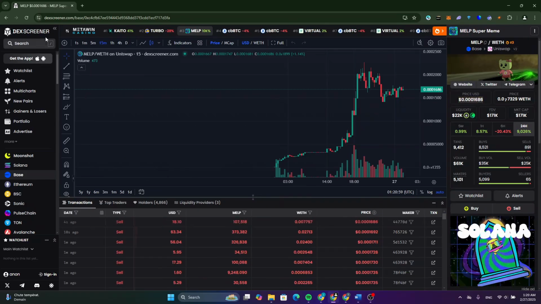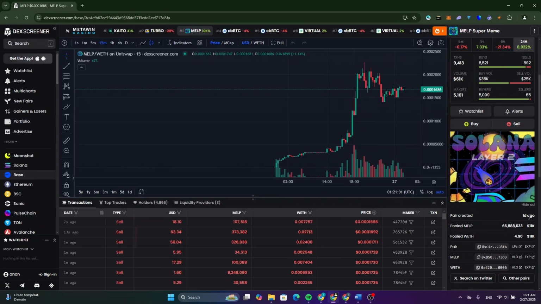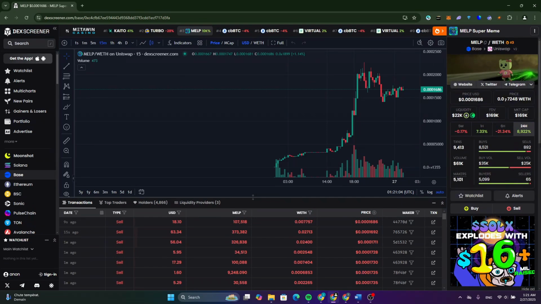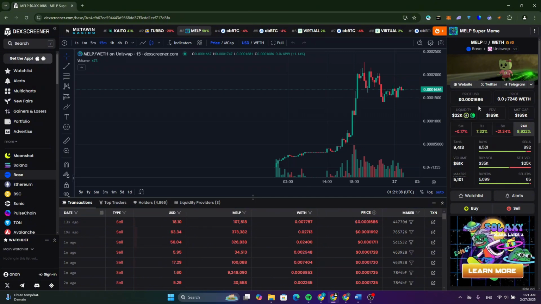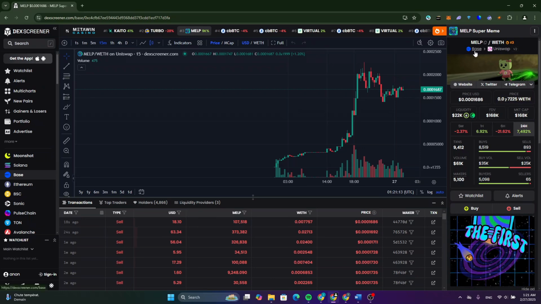As you can see, this token is available on the screener. It's created 1 day ago and increased by 8,000% in less than 4 hours. The liquidity here is unlocked by 98%. That means your investment is in a safe place. This token is trending number 3 in the Base section, as you can see.